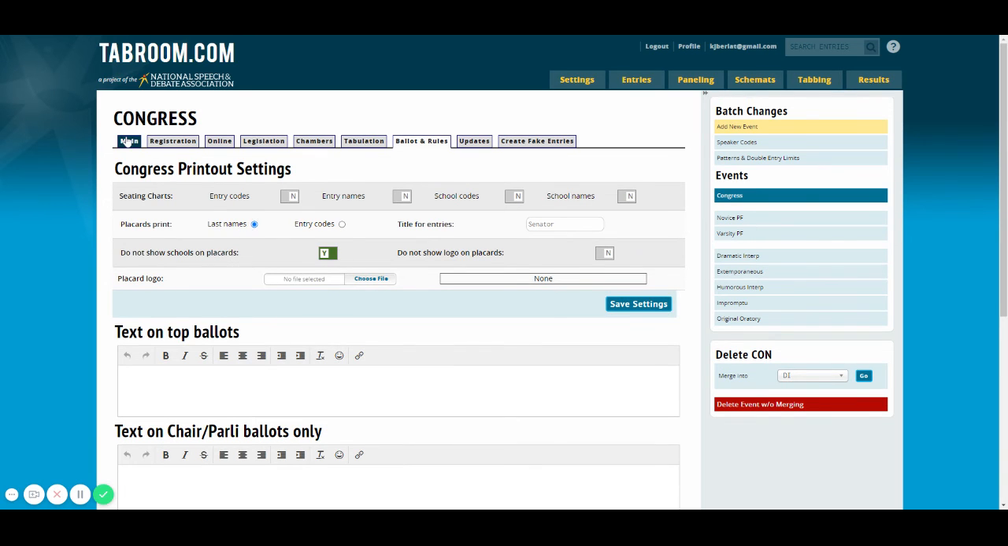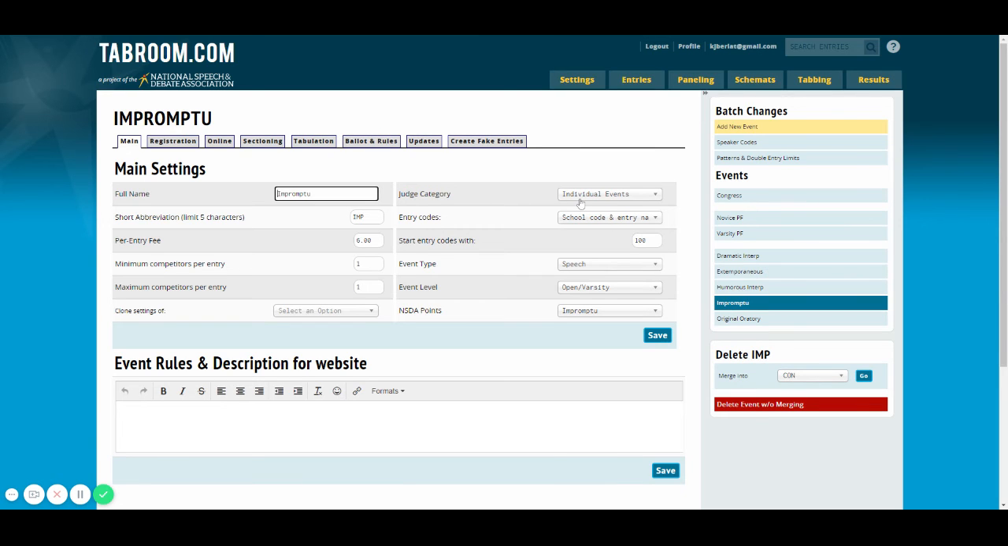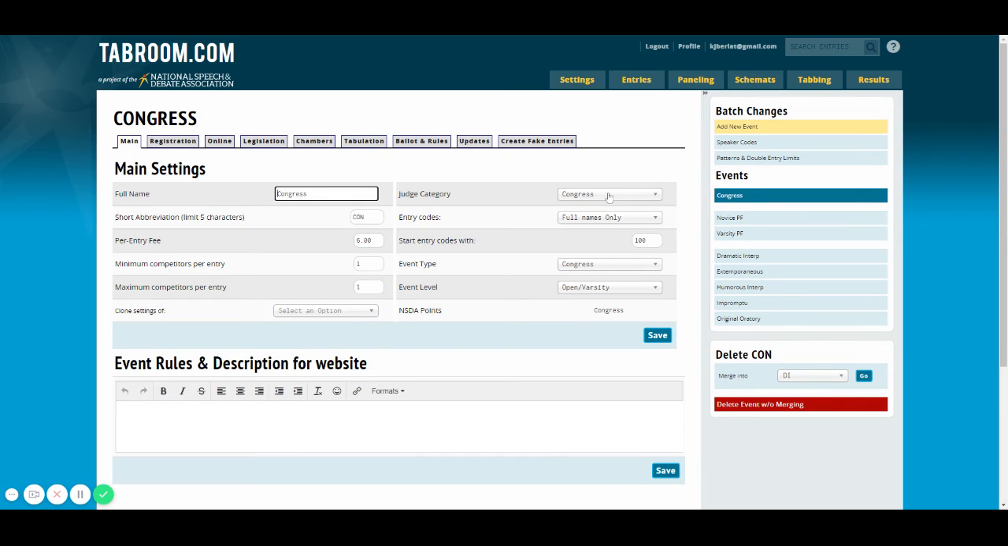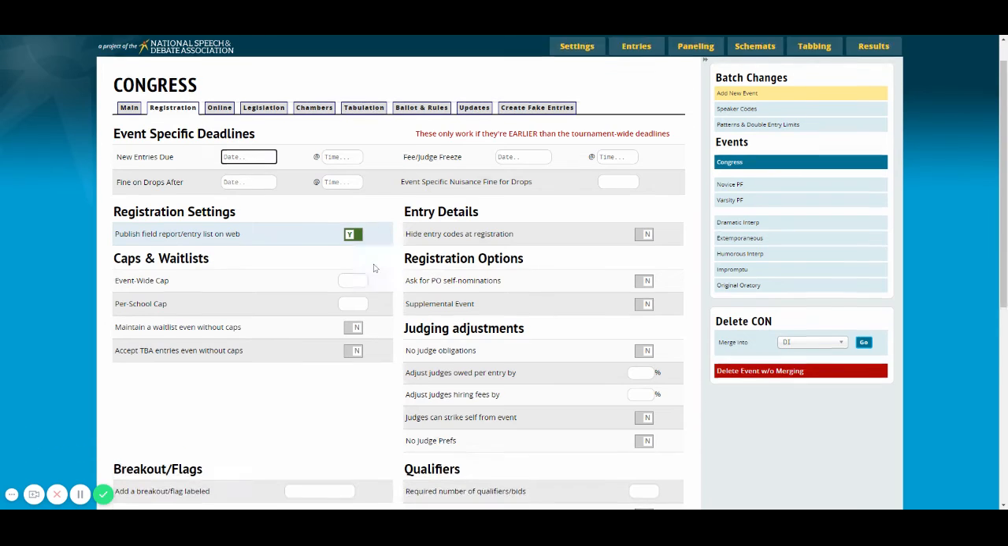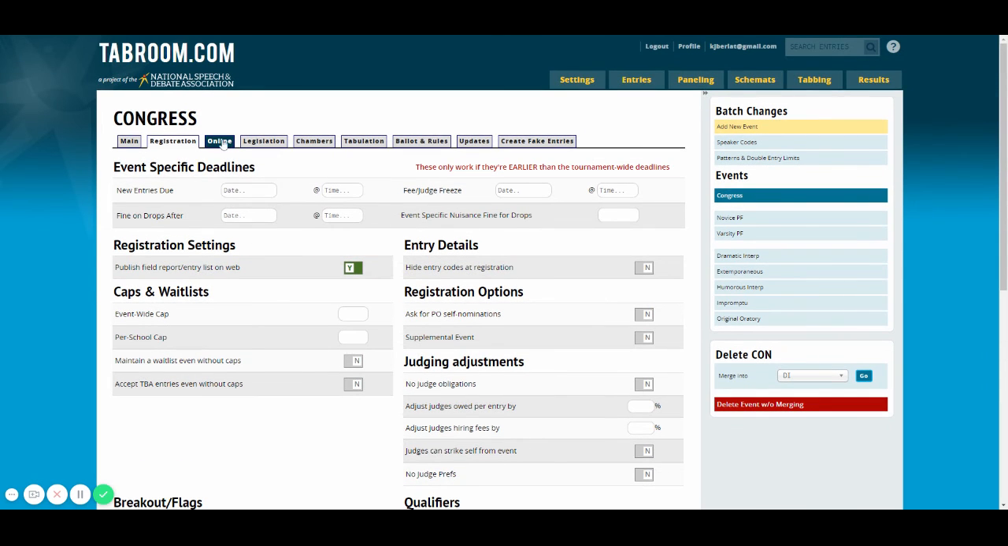And for a Congress event, the front page is the same, NSDA points, Congress. Make sure that when you're going through, you're putting the correct judge category in there. For example, with impromptu, again, we want to have individual events, and for PF, we want to have public forum, because otherwise you're going to get random judges in your pool. And with Congress registration, we also ask for PO self-nominations. Don't worry about that. That isn't quite what we do.